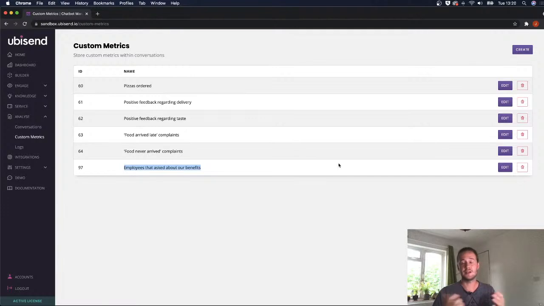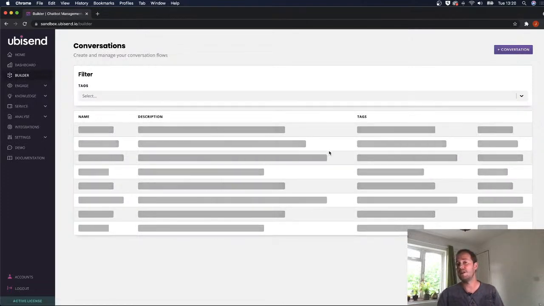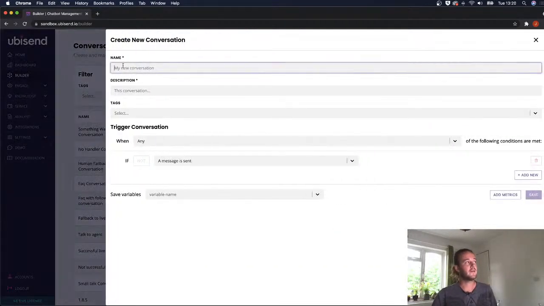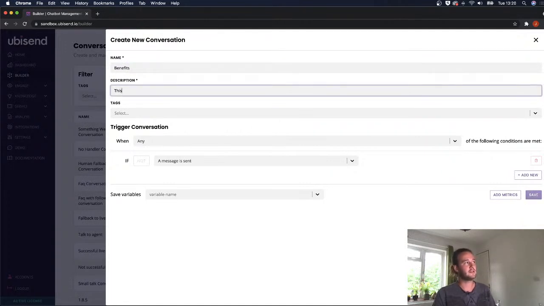Now all I need to do is assign this to the correct place in the conversation so it triggers that metric. As I mentioned, this means I'm going to be creating a really quick conversation on the fly. It's not going to be the most in-depth conversation in the world, but just a basic one to show off the metric. So I'm going to click create conversation. We're going to call this benefits and then give it a description. This conversation is about benefits.